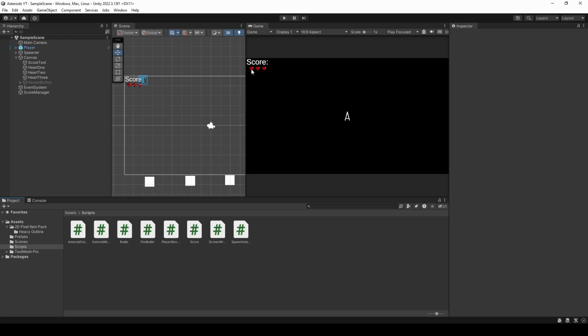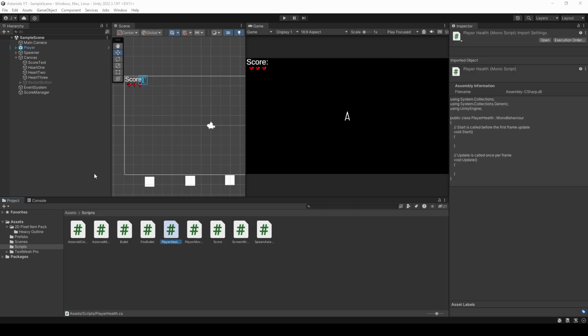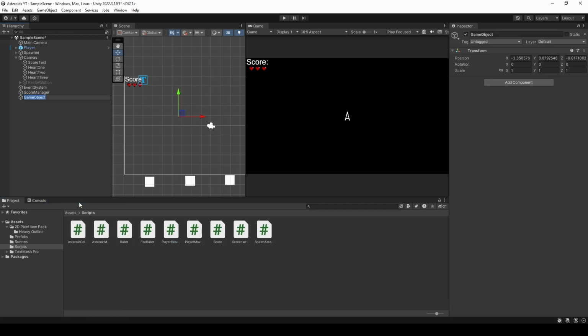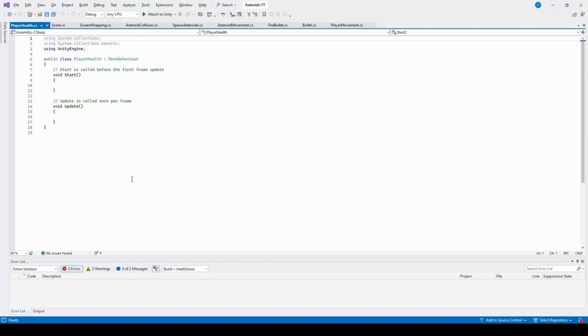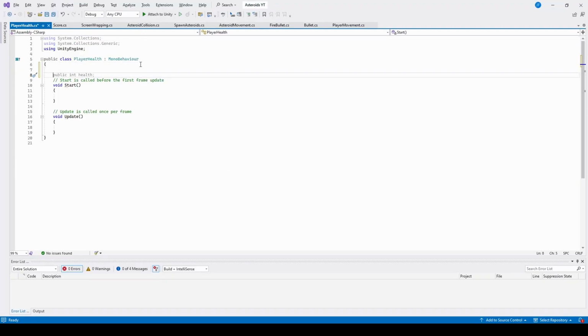All right, now we're going to want to start working on the player health and these hearts up here. We'll right click and create a new script, and we can call this one player health. Then we'll create another empty up here and call this one the health manager, and we're going to add the player health script to that and open it up. In here, we'll do a public int health. Then in start, we'll set our health equal to 3, since we're going to have 3 hearts.